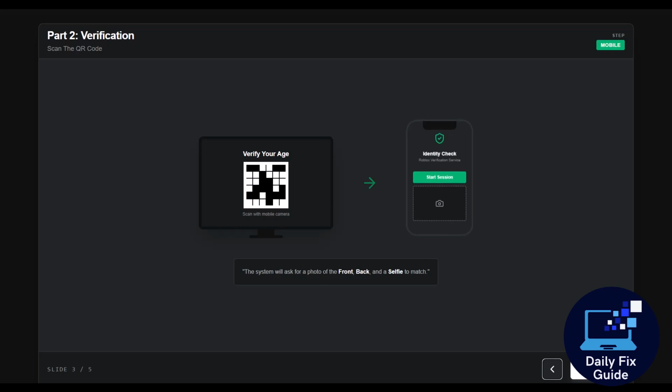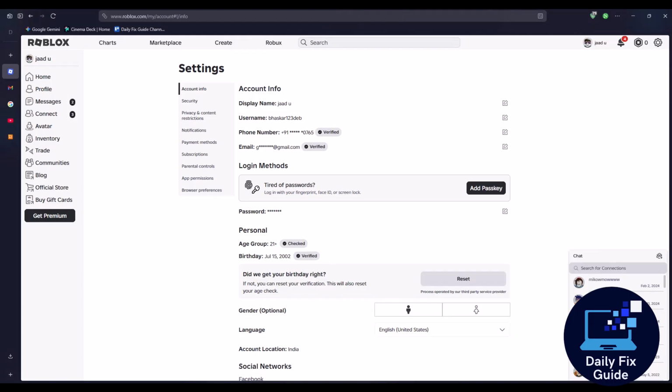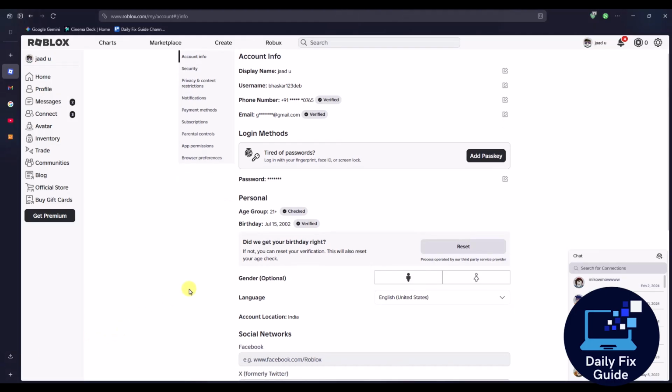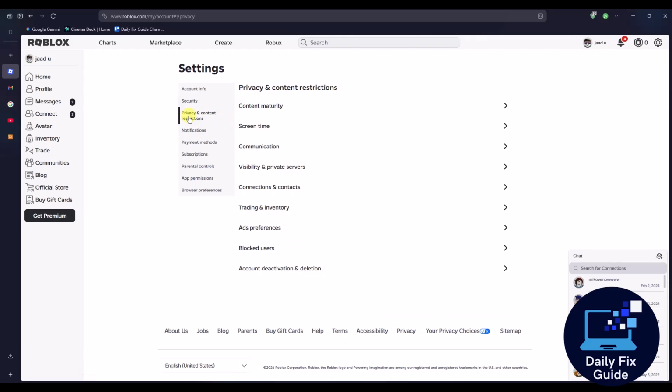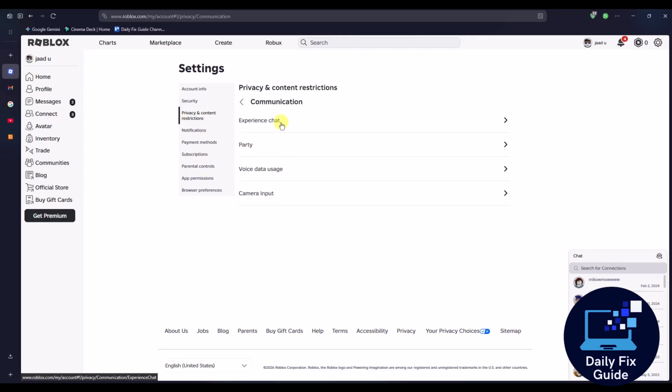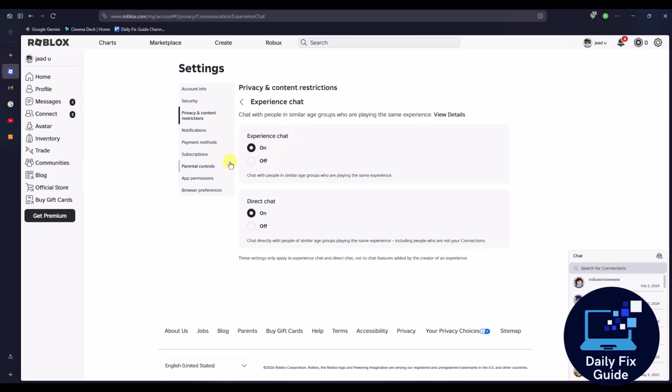Once the system says Verification Complete, which usually takes just a second, we can finally flip the switch. Head back to your computer screen or the main settings menu. Click on the Privacy tab on the left-hand side. Scroll down until you see the Microphone and Camera Input section. You will now see a toggle specifically for Use Microphone to chat with voice. Click that toggle to turn it from gray to green.